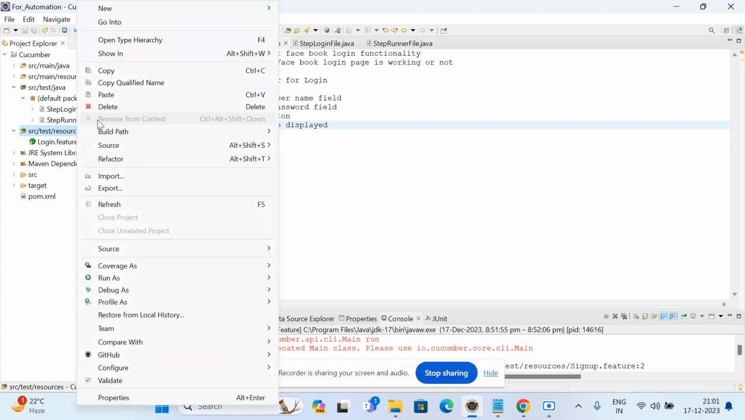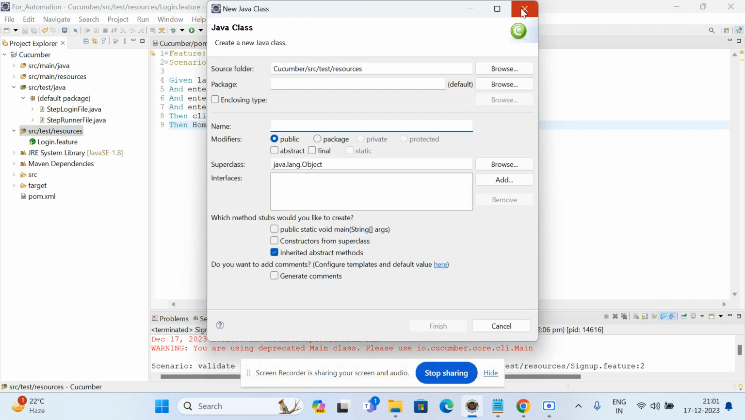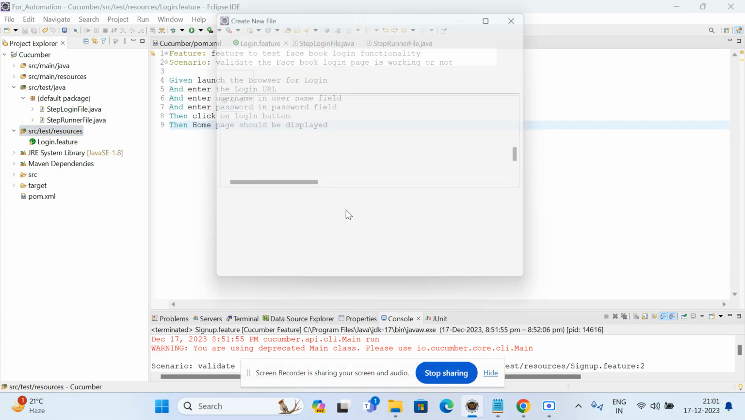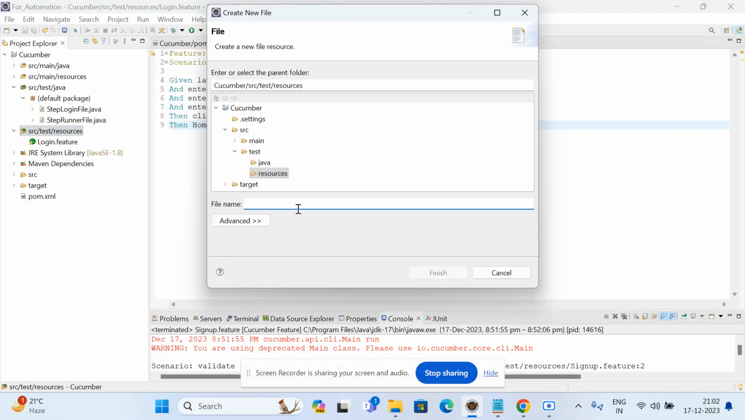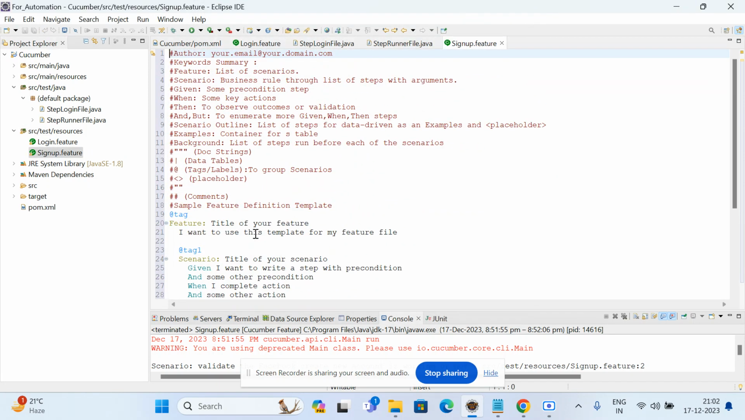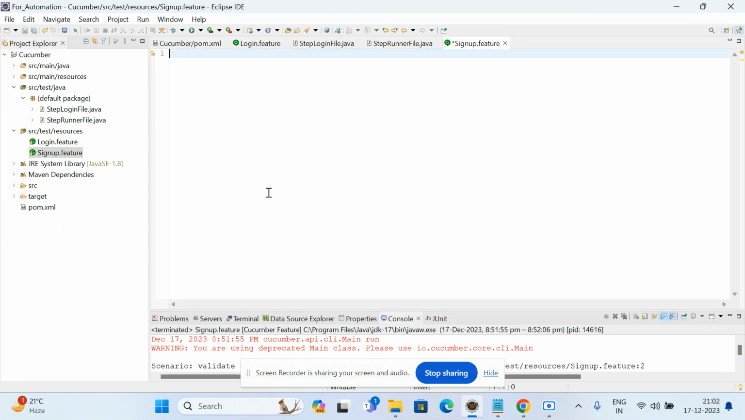So I will right click on source test resources, click on new, and file. In the file you have to give the name sign up, since our feature name is sign up. So sign up dot feature. Hit the finish button. Here, as it is a big sentence, if you don't understand, simply erase this and write your own sentence which you and others can understand easily.